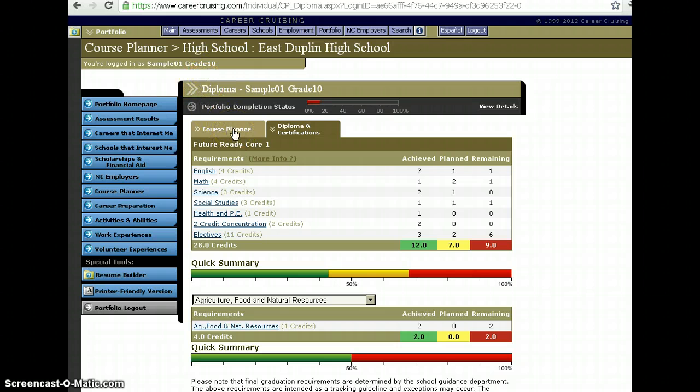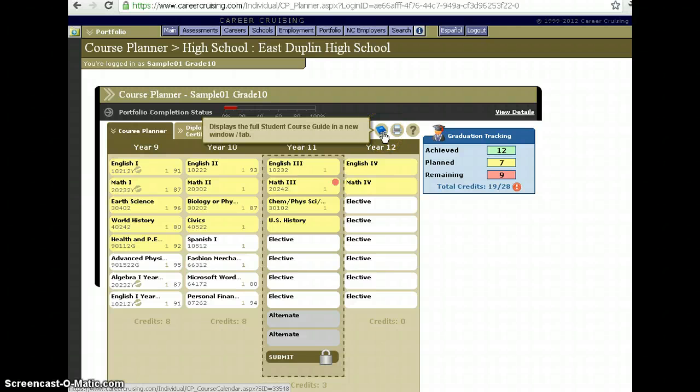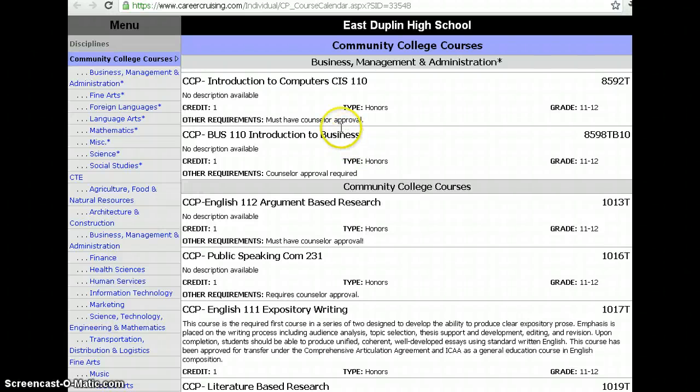Now, let's look back at Course Planner. Also, from this screen, Duplin County Schools this year has not printed the Course Offerings Guide in printed form. It is now housed here on the Futures for Kids system. You can get to the course guide and view all the courses offered at Wallace Rose Hill by clicking on the blue book icon at the top. When you click on the blue book icon, it brings up the discipline areas in alphabetical order.